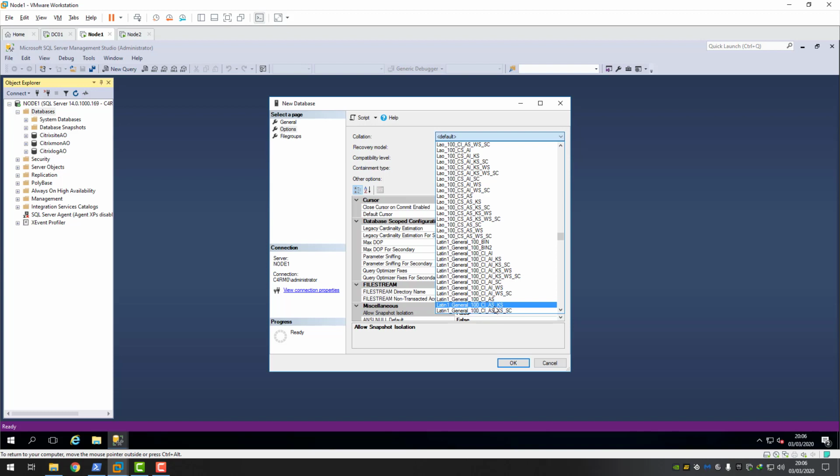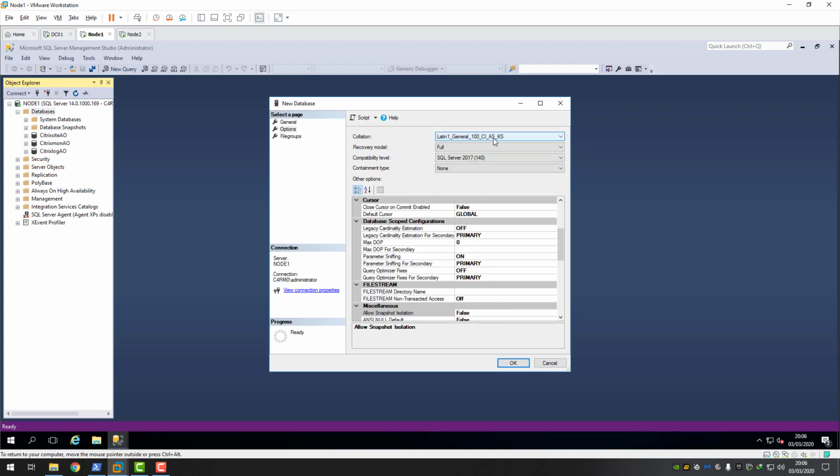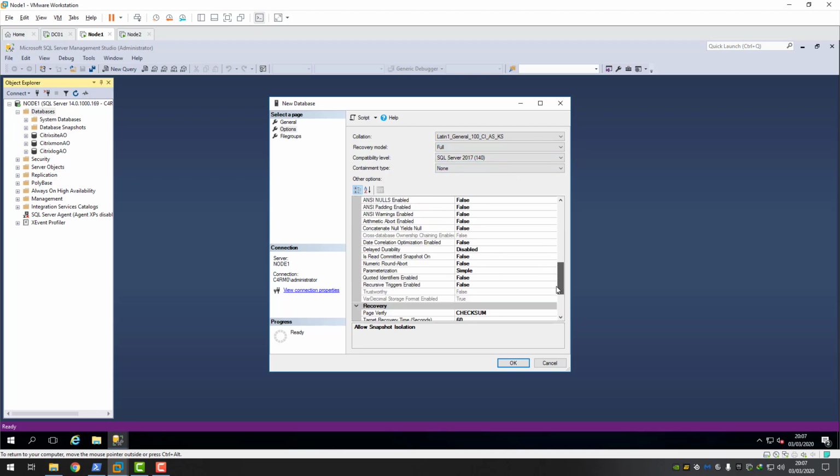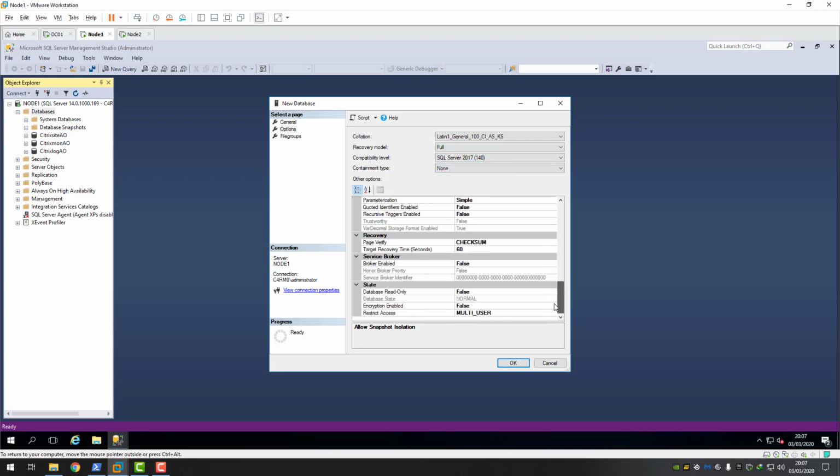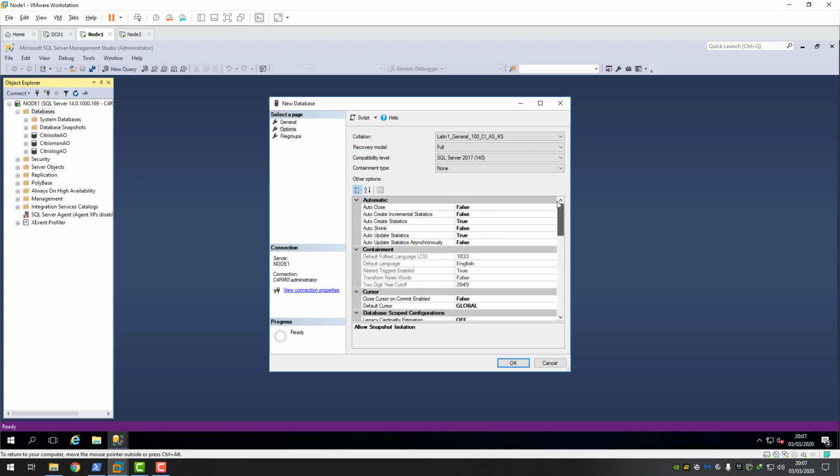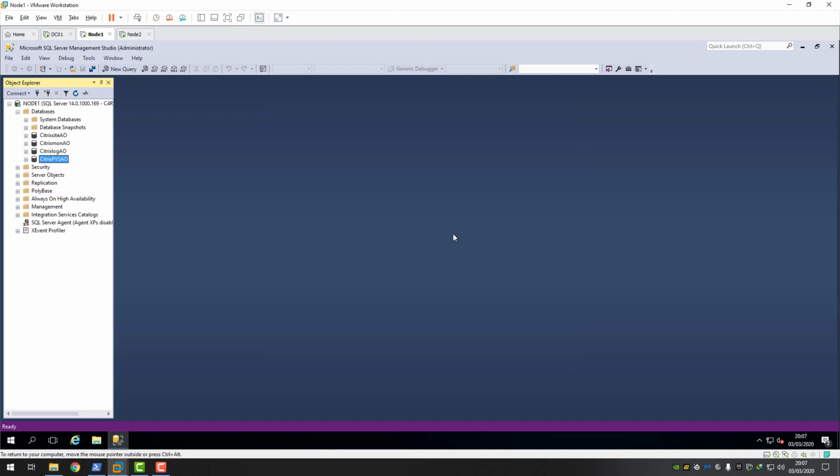Latin1_General_100_CI_AS. Again, full recovery model. Read committed snapshots. PVS database. I don't normally set read committed snapshots. It's normally only for the Citrix databases that need it set, so we'll just leave that for now.